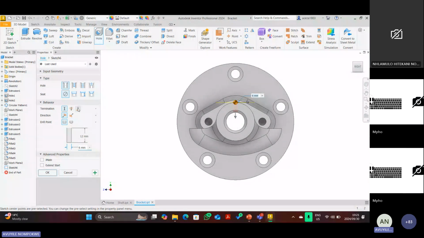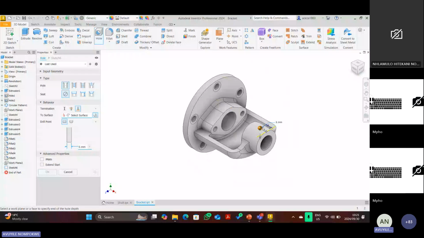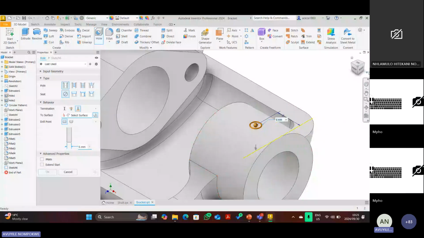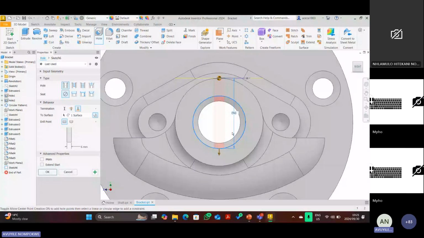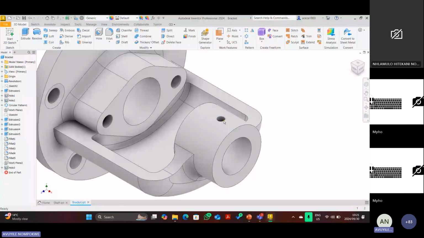You just come here. You say 2. So we want our hole to be drilled from here to which surface? To this surface, the inner surface. Like that, guys. Like that. And then you click on OK. And then there you have your oil hole. Like that.